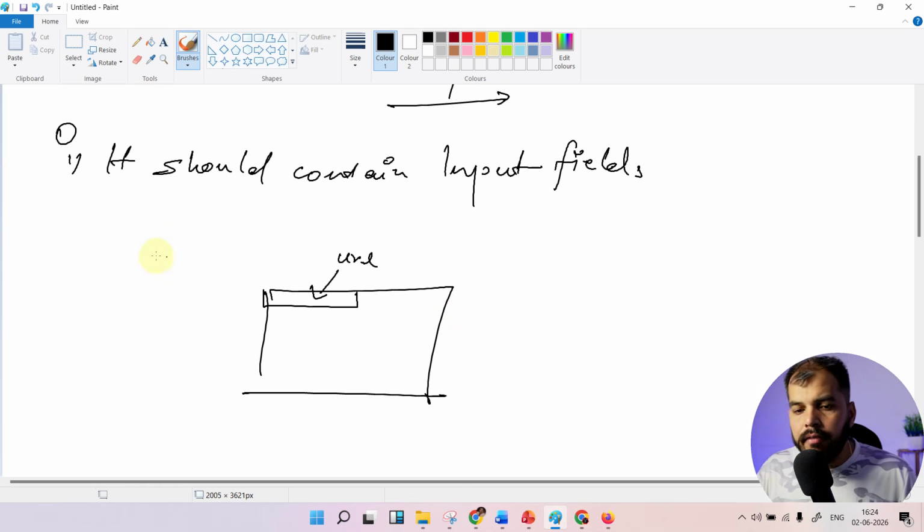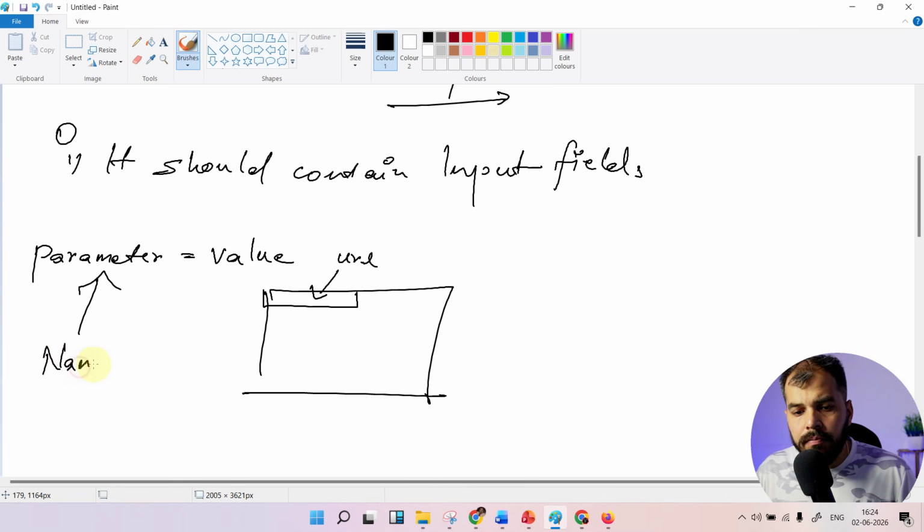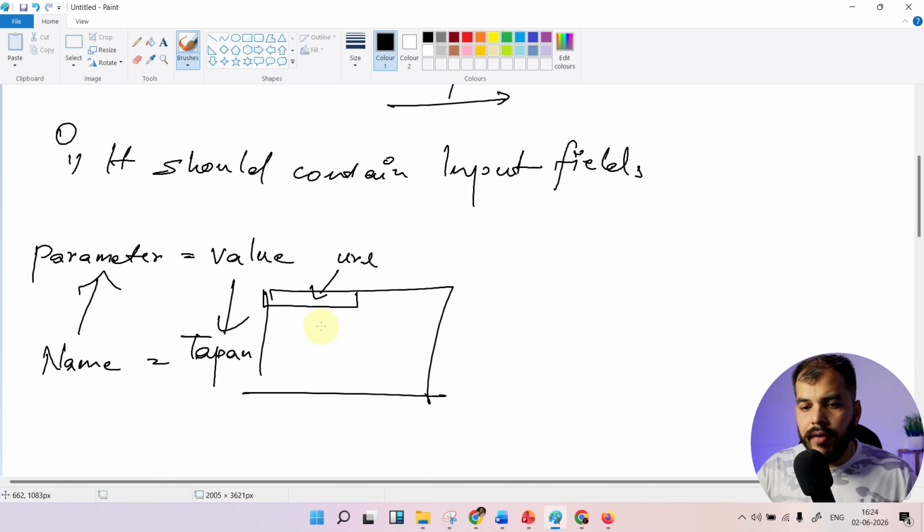Now everywhere you will see two things. One is a parameter. This is very common, and we are going to discuss it in our upcoming video as well: parameter equals value. These two things are very important. Let's suppose you are filling a form and there is a name field. Name is the parameter, and what the user enters is the value. So name is the parameter and the value is Tapan.